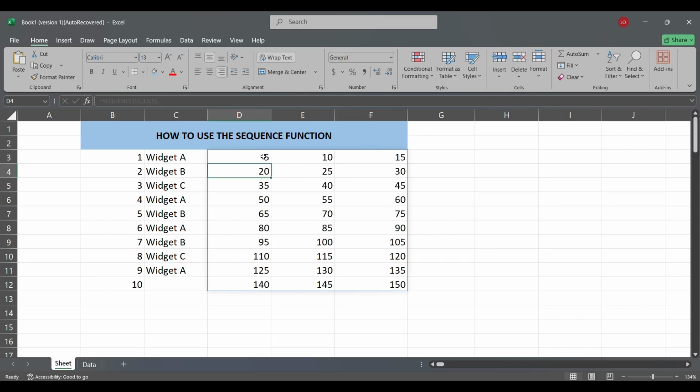You see, so now the function has spread across 3 columns, and each time it started from 5 and then increased by 5. So you could see 5, 10, 15, 20, 25, in that order. So let's say you want to change it to something else.